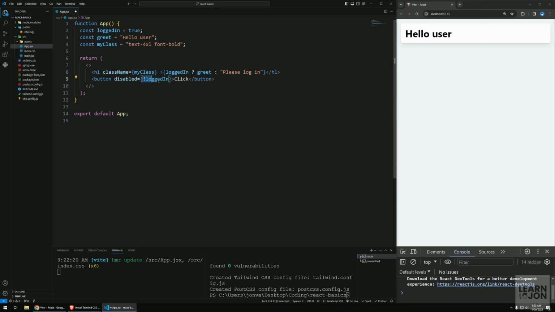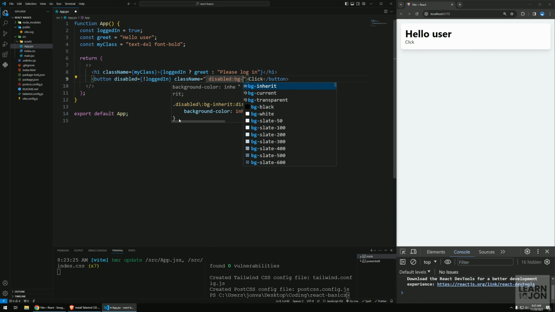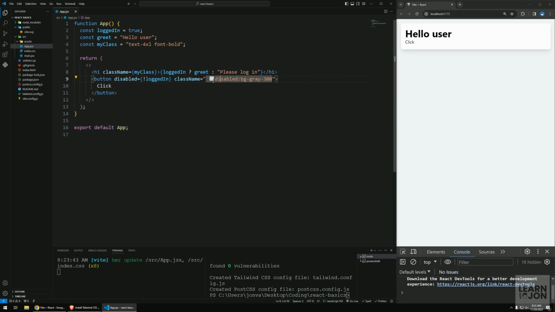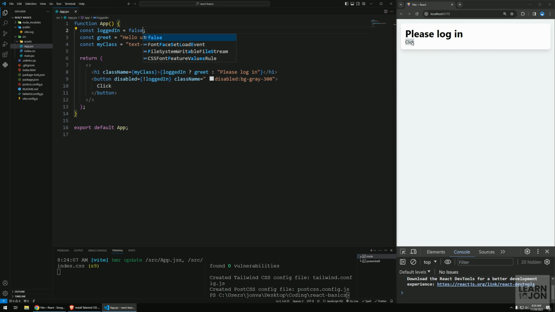For example, if it is not logged in, disable the button, and we don't see anything because Tailwind classes remove all the default disabled styles. I can just add something. For example, if it is disabled, bg gray 300. So right now we are saying if the user is not logged in, the button should be disabled. That means it should have a background of gray. Right now it's true. That means the user is logged in and therefore it is enabled. But if I change this to false again, there we go, it's disabled now. So I cannot click on it. And that's about attribute binding.